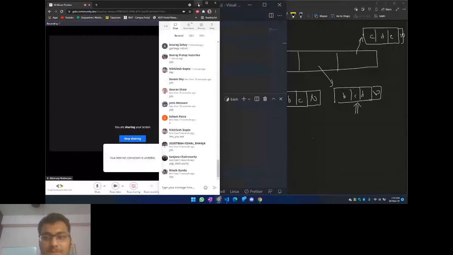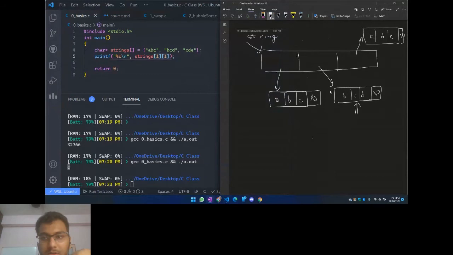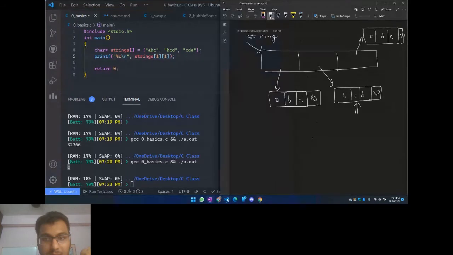Given that I've told one way to do it, can we do it by pointer arithmetic? Without using this square bracket format, can we get this C using just pointer dereference and pointer arithmetic? I want some guess answers. We want to get this same letter.